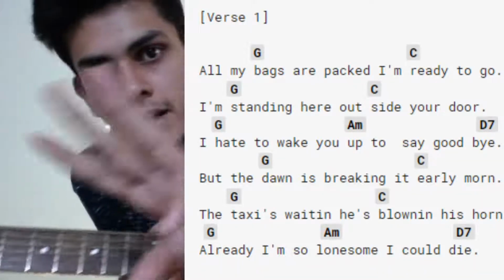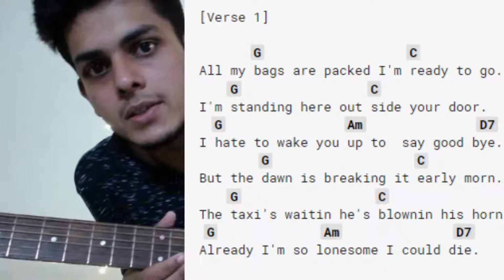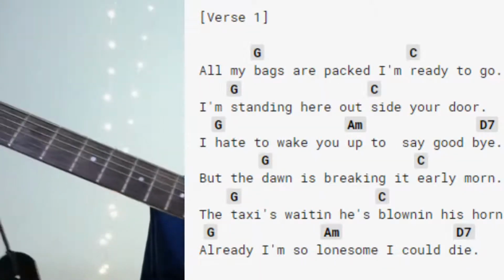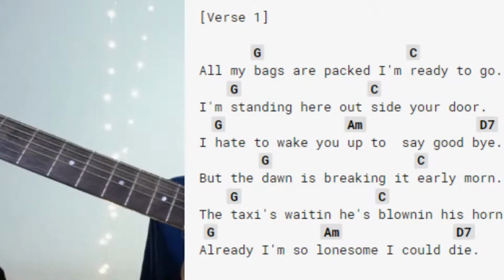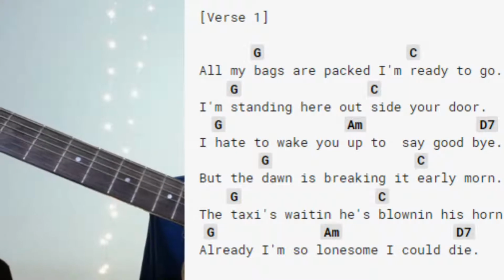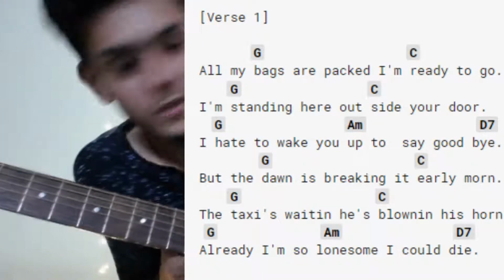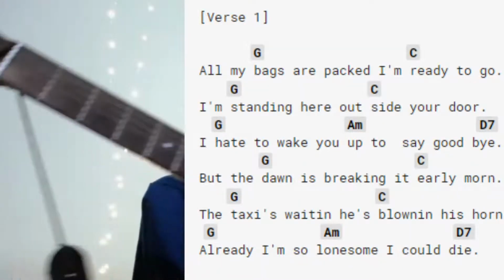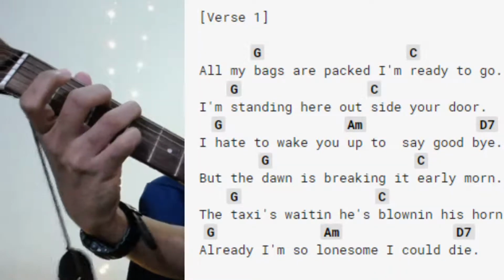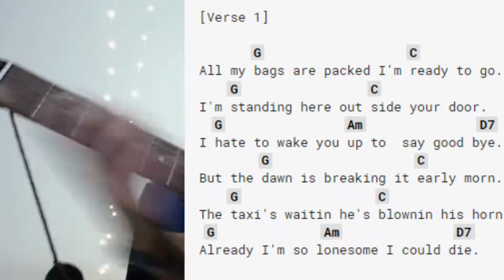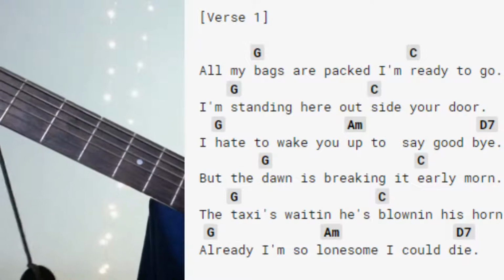Now let's go to the 3rd and the 4th line. Let's see how we can master these lines. Okay. I hate to wake you up to say goodbye. Forgive my voice. Okay. So basically, what are the chords over here? G major, which you know. Now A minor, how do you play A minor?